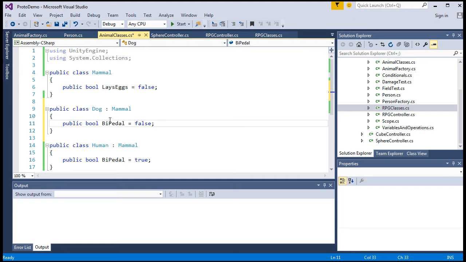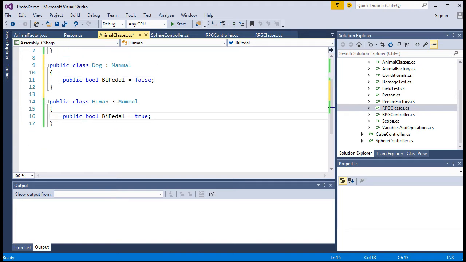So let's show that with this example. Going back to our human class, let's just make this field static. So before the variable type, after the access modifier, I'll put in static, right? So when we mark this field as being static, we're saying that it doesn't belong exclusively to the object instance, but rather to the entire class itself.